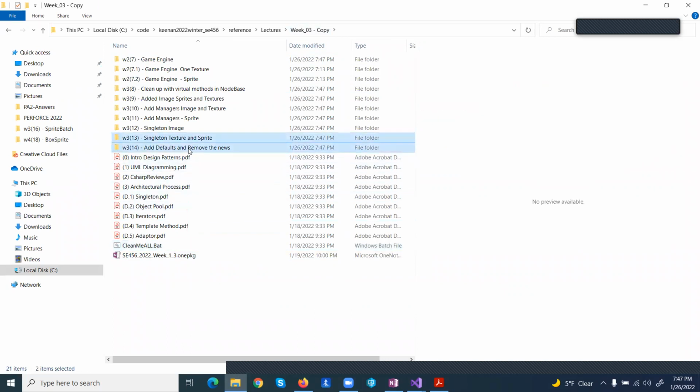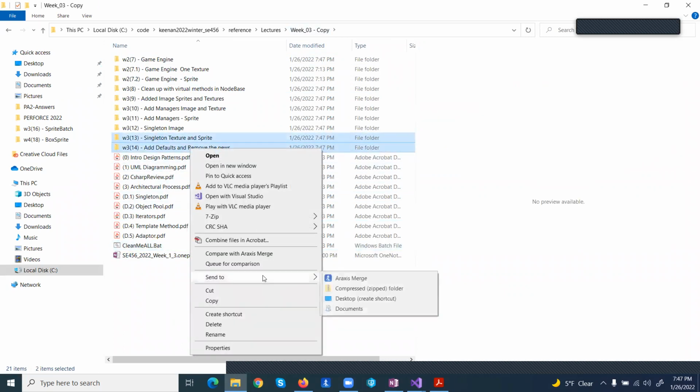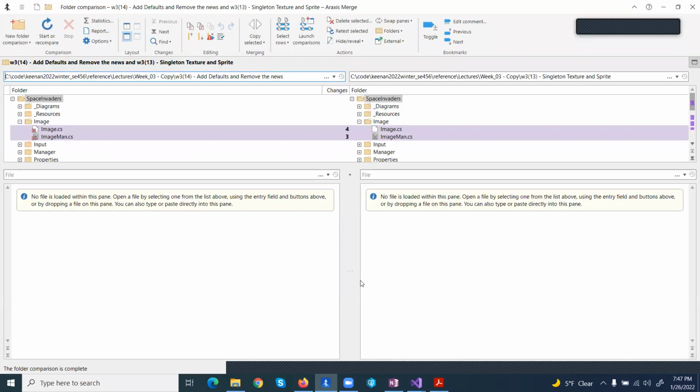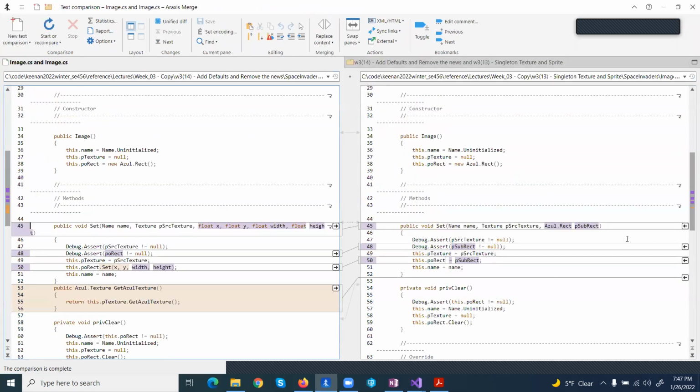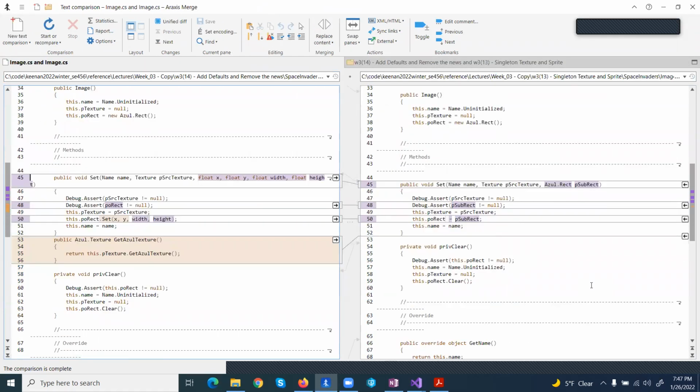If we take these two, and again, you need a good difference tool. I recommend Araxis Merge. That's the one I bought personally. It's like $29 or $20, but you can get free ones. We can look at image here, and I just click on this and boom, there's all the changes I did. So I can see exactly what's happening.